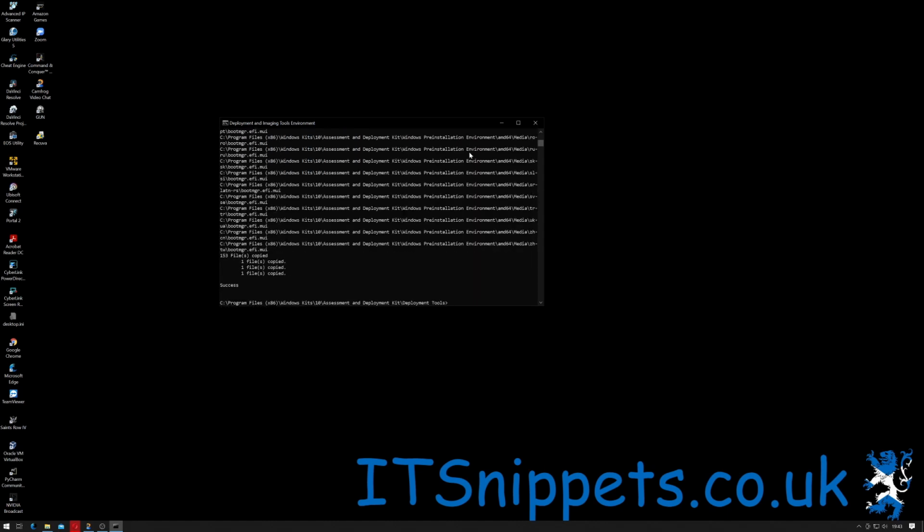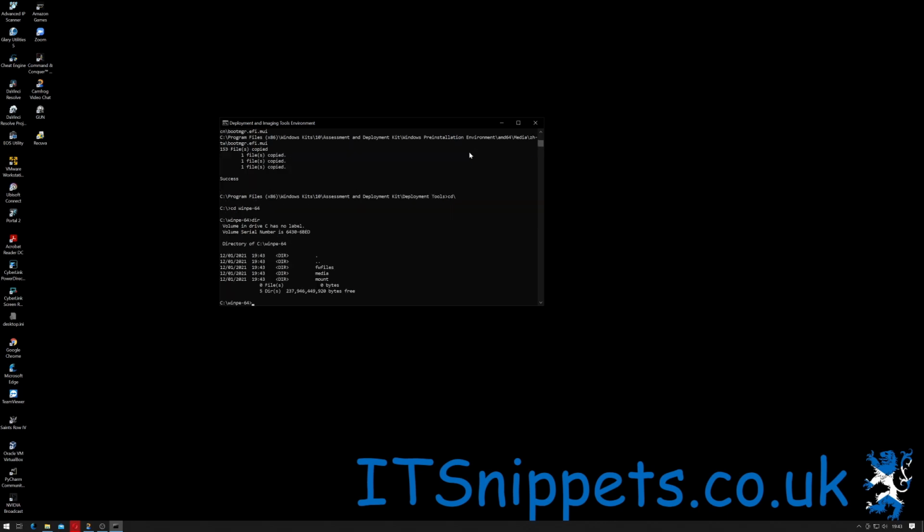Okay, as you can see, it copied a lot of files. So if I now go back to the root of my C drive and change to WinPE-64 and do a DIR, we have the files required to create a pre-install environment.